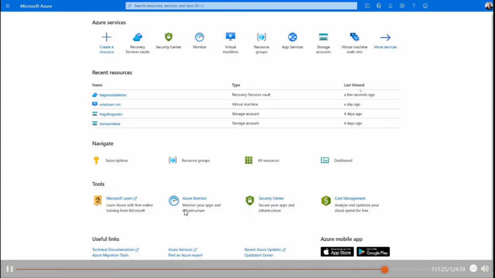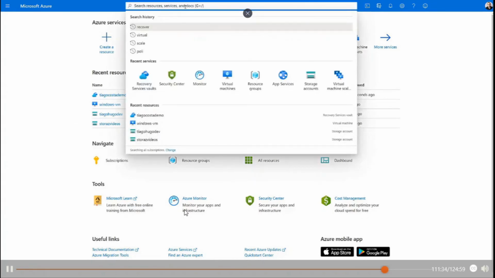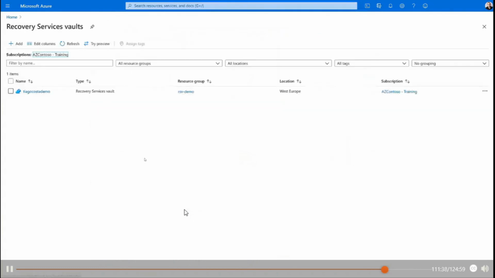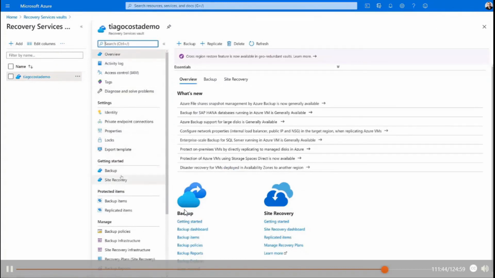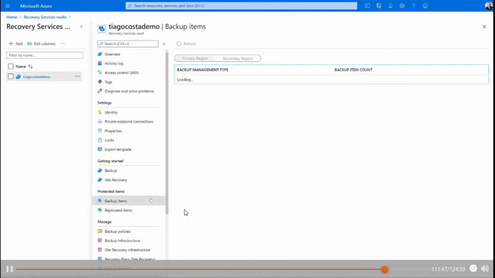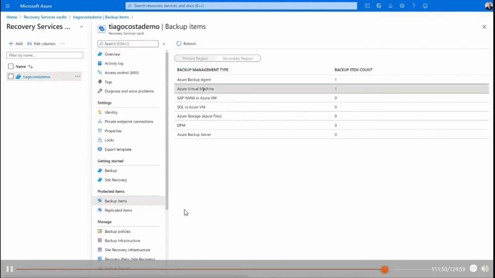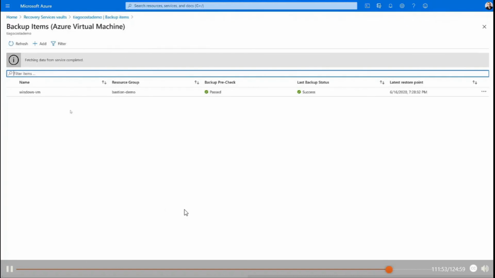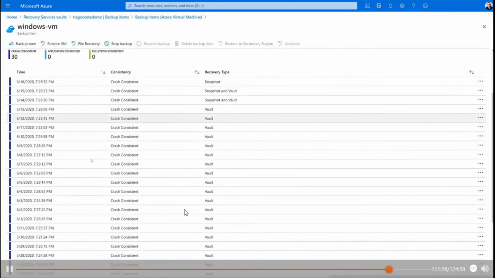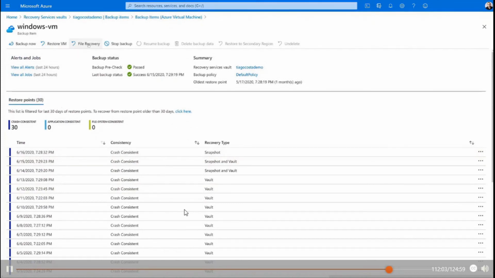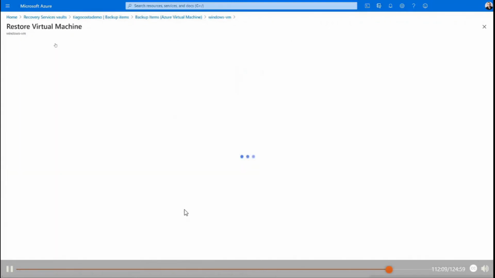So I'm in the Azure portal, and in order for us to restore a virtual machine, let's go to Recovery Services Vault. I have my Recovery Services Vault here. Now, if I go on the left to the option that says Backup Items, I can see all my backup items. I go to Azure Virtual Machines. There you go. It is our virtual machine in here. I click on my Windows VM, and I have a bunch of restore points. If I want to just do file recovery, I can just click under file recovery, but I want to restore my virtual machine. So I'm going to select that option.